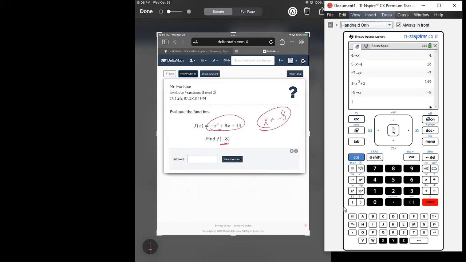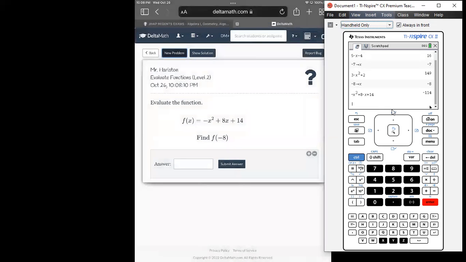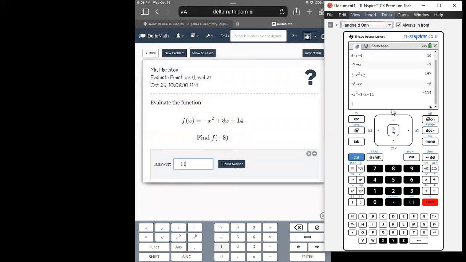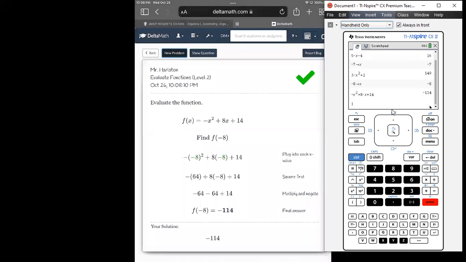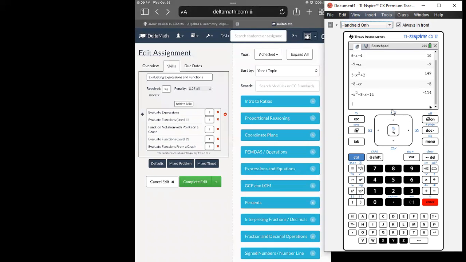And then I'm just going to key in the expression: -x squared plus 8x plus 14. Press enter. And it tells me that the output is -114. So if I go back to DeltaMath and I enter that -114, submit it, it says you're absolutely right. Okay, so let's try one more.